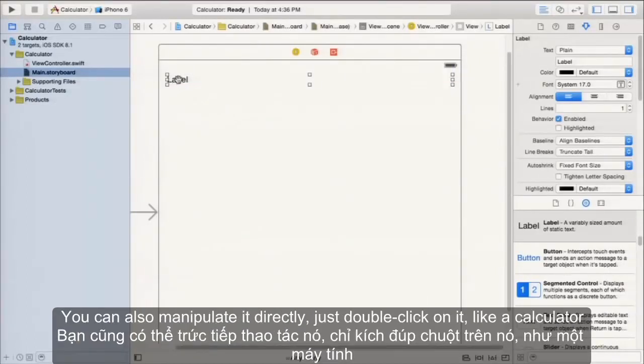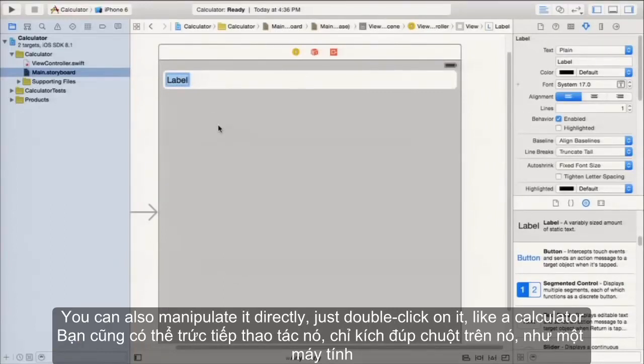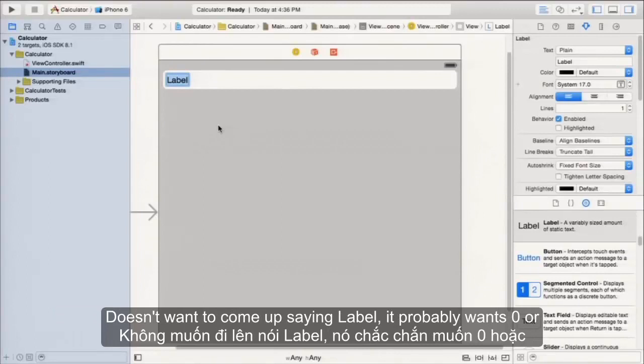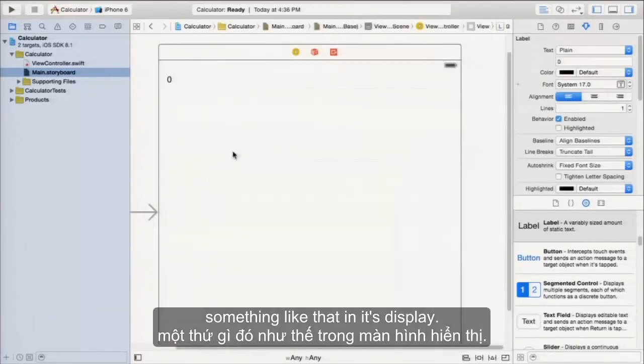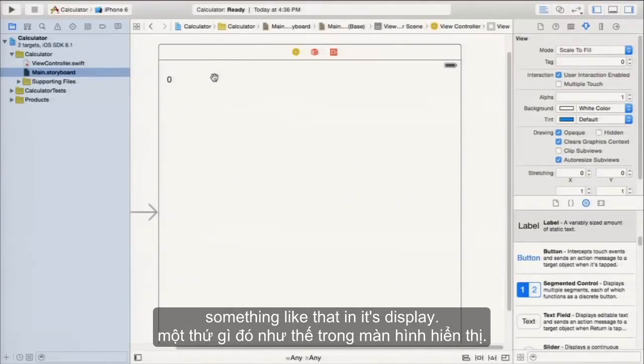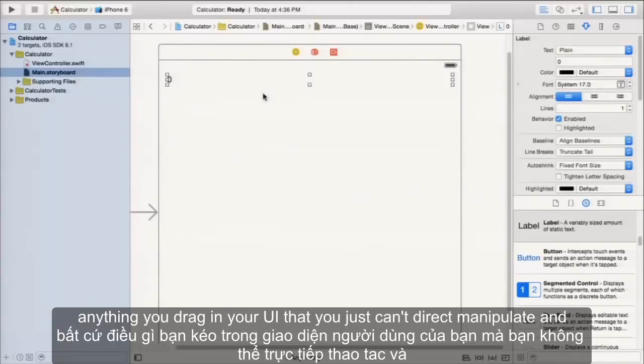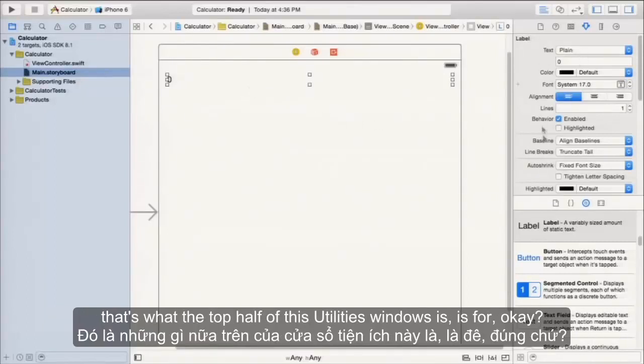You can also manipulate it directly, just double-click on it. A calculator probably doesn't want to come up, as the initial state of this, saying label. It probably wants 0 or something like that in its display. There's also things you want to set about this, or anything you drag in your UI, that you just can't direct manipulate. And that's what the top half of this utilities window is for.